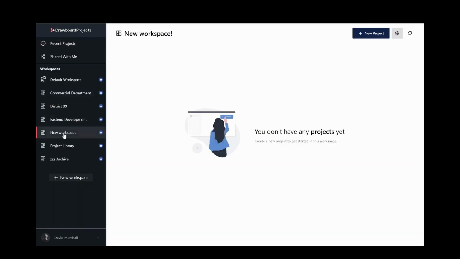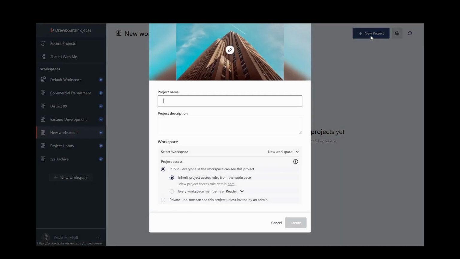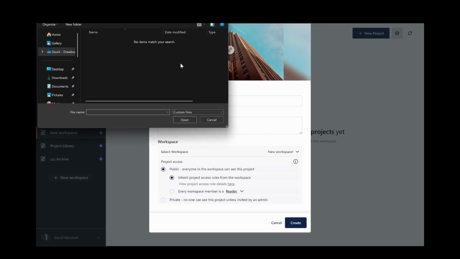To create a new project, I'll make sure I'm in the right workspace, and then I'll click New Project. I'm going to follow an imaginary naming convention and use the following format for the project name: 2-digit number, dash, 5-digit number, space, and project title. You may well have your own naming convention. Projects doesn't impose any restrictions here.